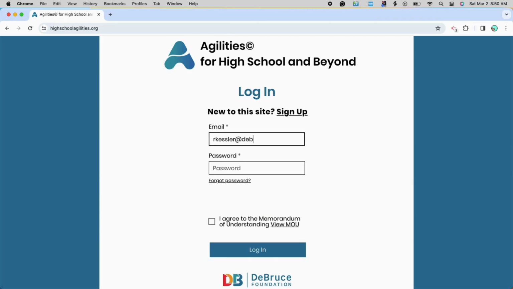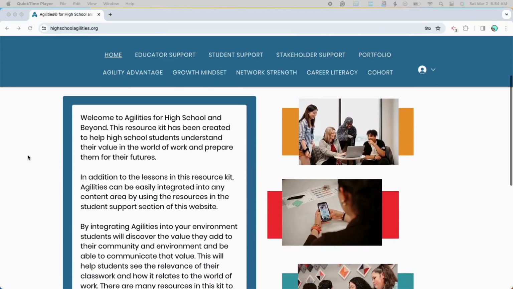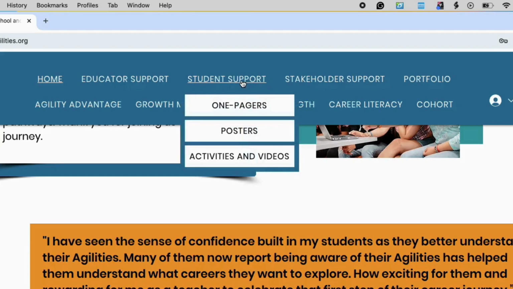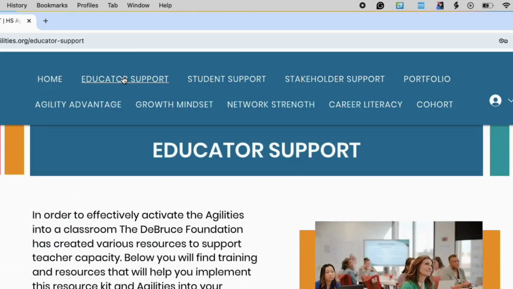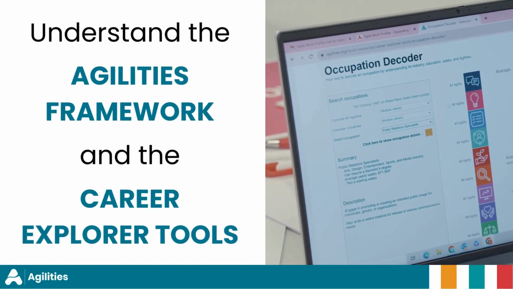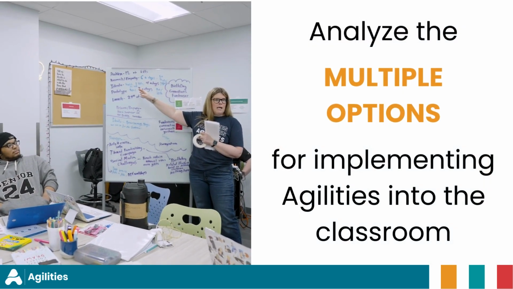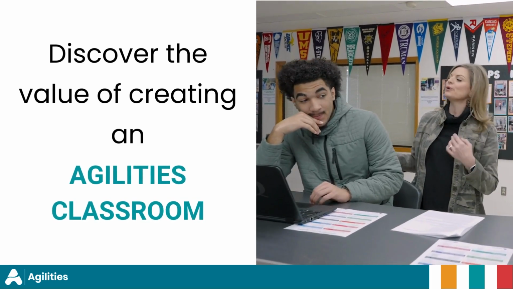After you've completed the asynchronous training, you'll be granted access to the membership-only resource kit. When you log in, you'll see the variety of resources available. This includes stakeholder support, student support, and educator support, where you'll learn how to understand the Agilities framework and Career Explorer tools, analyze the multiple options for implementing Agilities in the classroom, discover the value of creating an Agilities classroom.